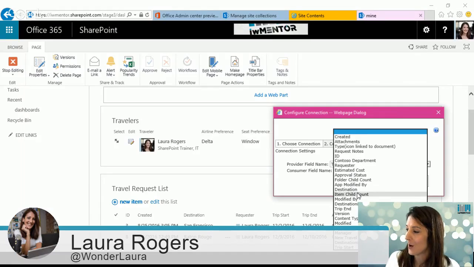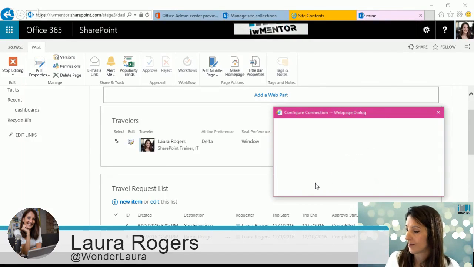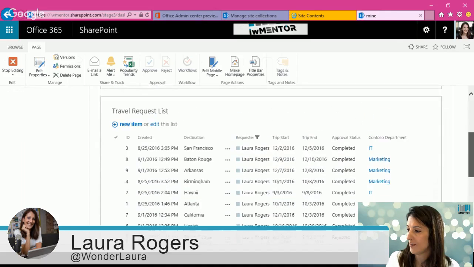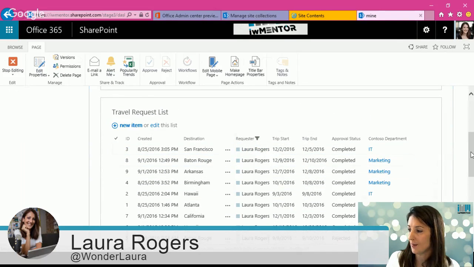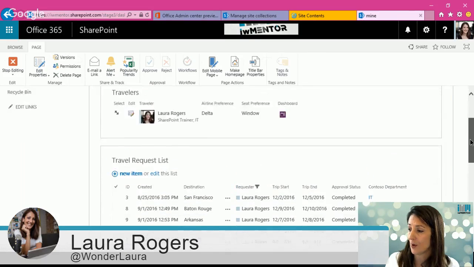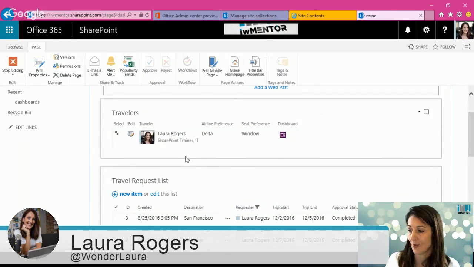All right, so I'm going to match that up with the requester. And now magically, I'm only seeing my own items because, see, it even shows the little filter. So I don't even have to show the requester field. That's kind of redundant to show here in the consumer web part because it's going to be the same person for all of them.